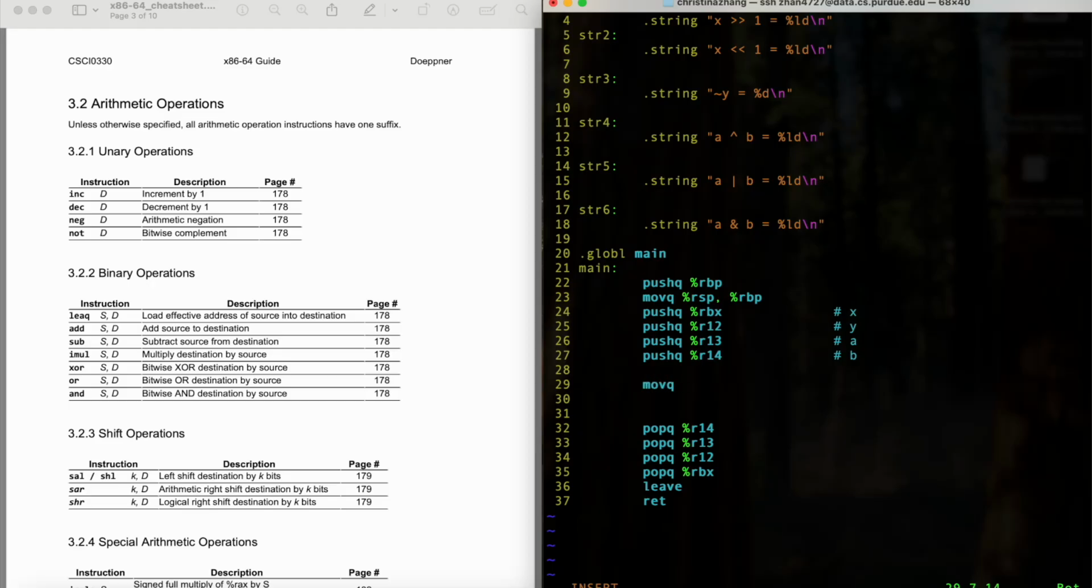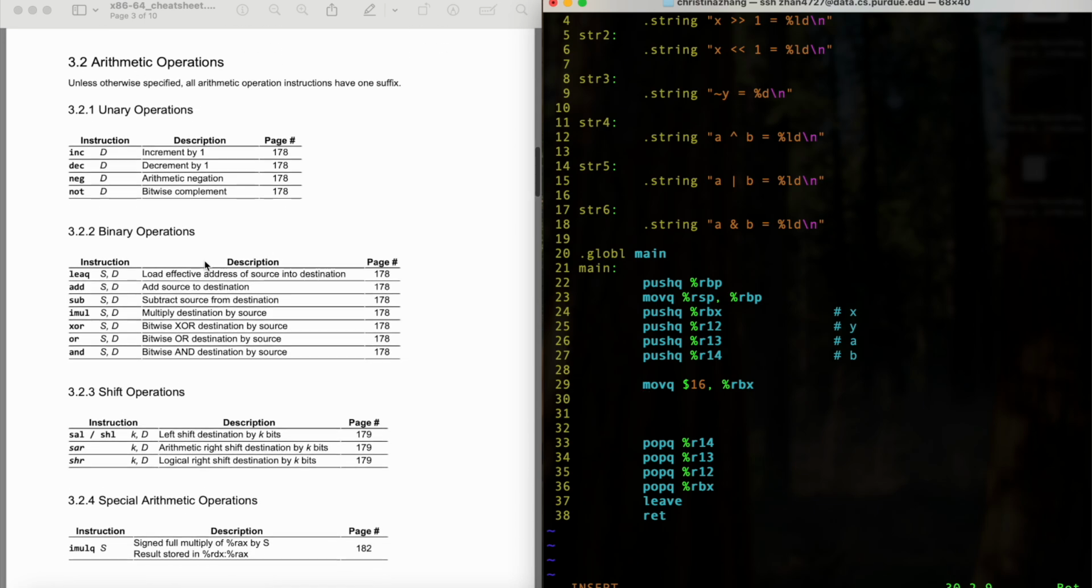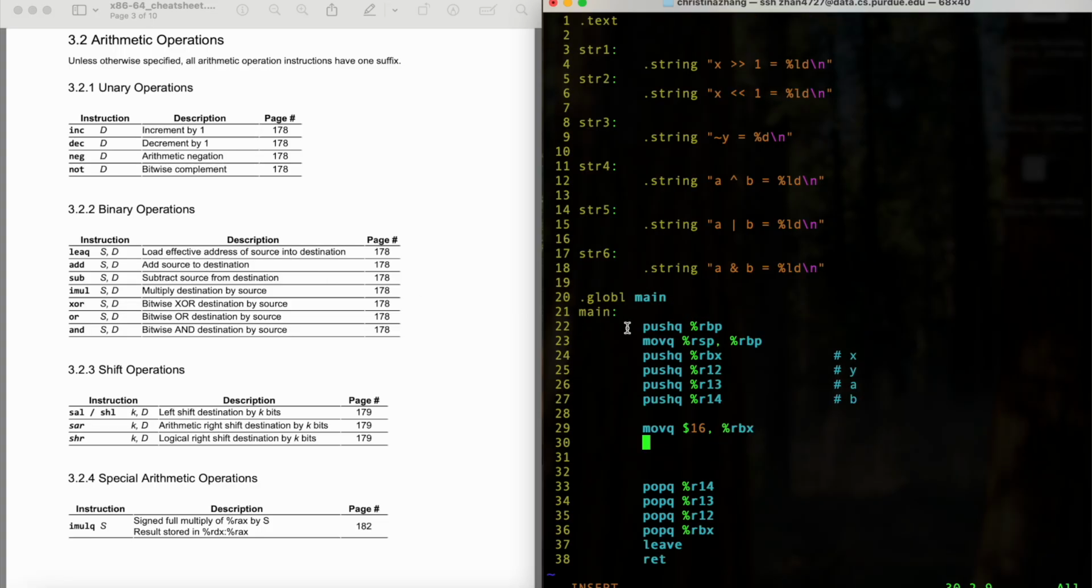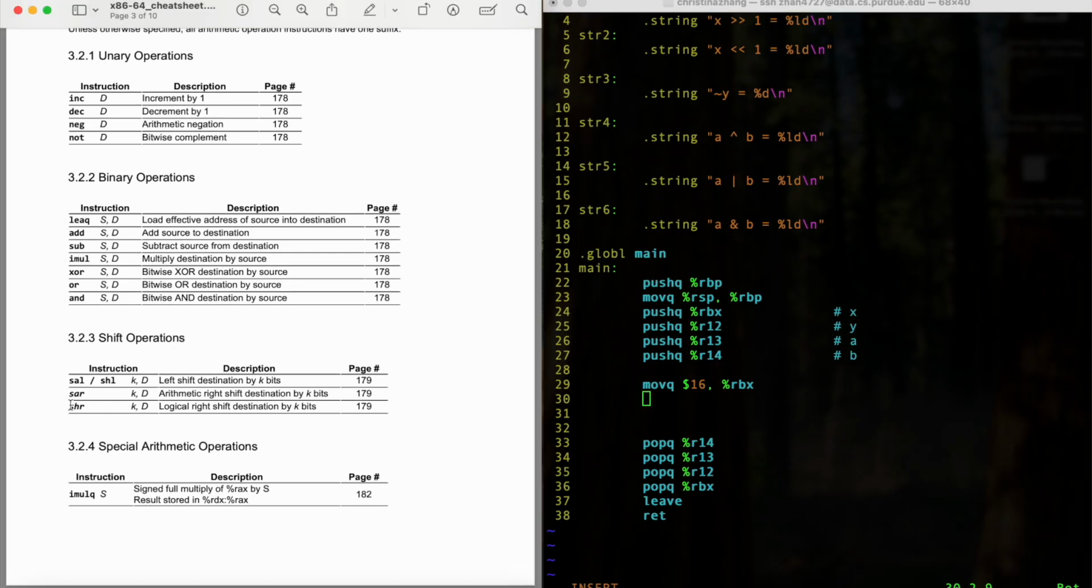Okay, so we begin by moving 16 into x, because we let x be equal to 16, right? So in the cheat sheet here, we want to do a shift to the right. Yeah, shift to the right by 1 unit, so we can use SHR. So let's do that. SHR. Well, actually, we're going to reuse the value of x. So let's move RBX into a temporary register. Yeah, and then we can perform the right shift on this register instead.